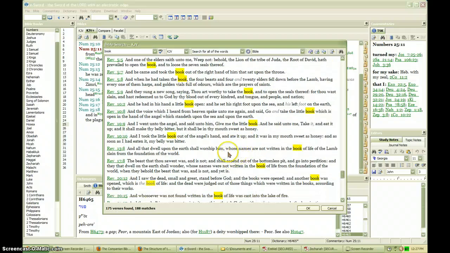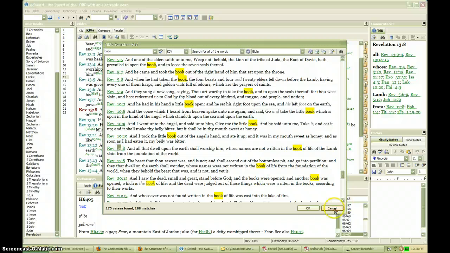So the other thing I would say is, and all that dwell upon the earth shall worship him, whose names are not written in the book of life of the Lamb slain from the foundation of the world. Oh, wait a second. All that dwell upon the earth shall worship him, whose names are not written in the book of life. So another thing I would say to you is, do we automatically get into that book of life? And if it's saying here, all that dwell upon the earth shall worship him, what's going on here? I mean, obviously that's talking about Satan, isn't it?